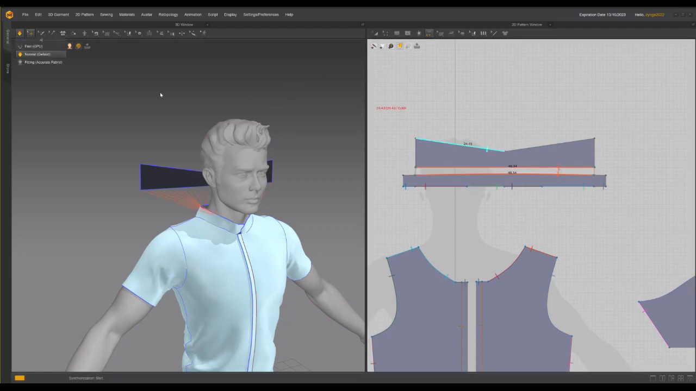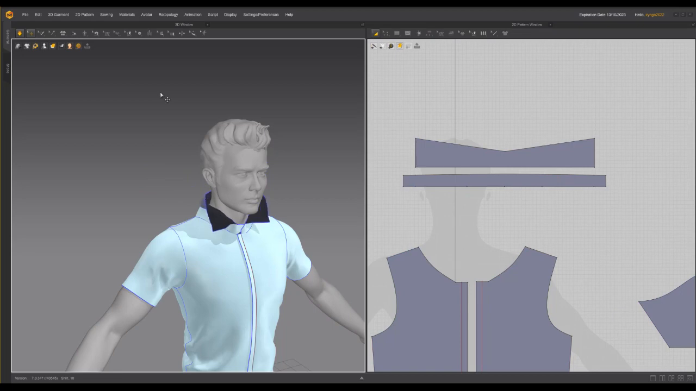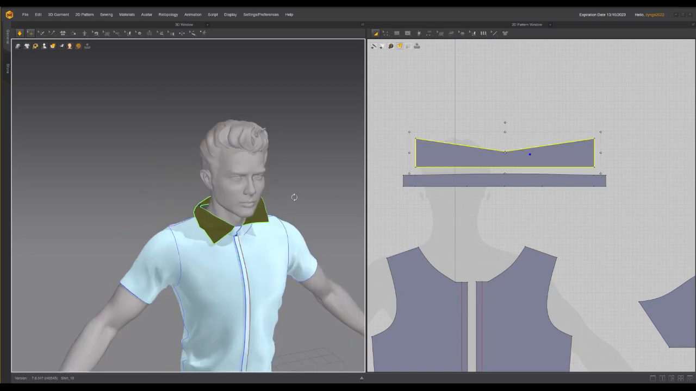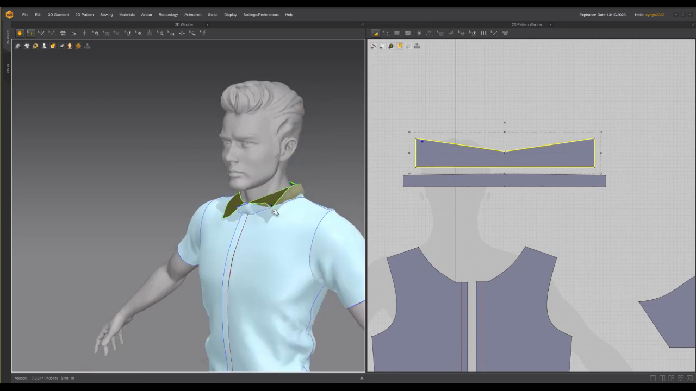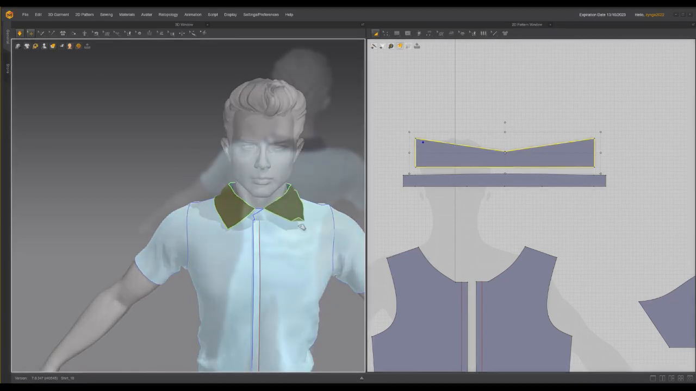And now we're ready to run that sim. Now it does take a bit of tugging on the collar to coax it into position, but eventually we have a smashing new collar.